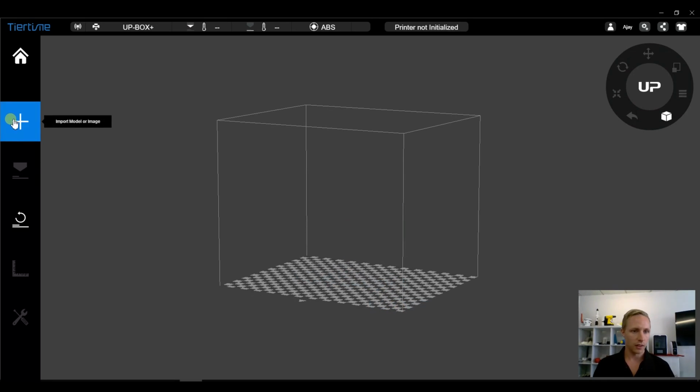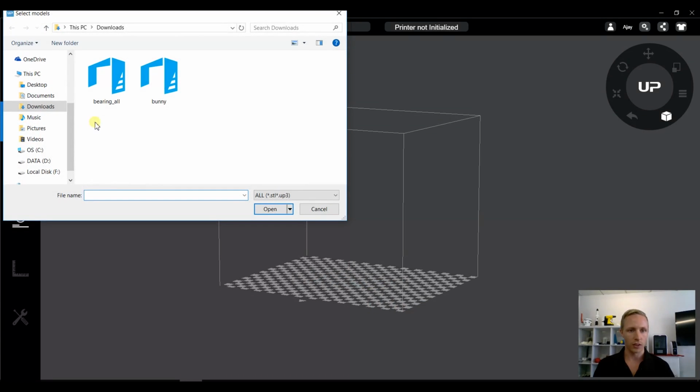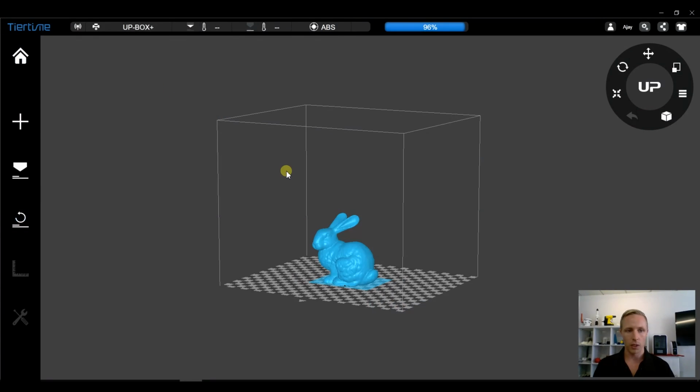Click yes, and instead we're going to load an STL file. So we've got the bunny here. Let's load up the bunny.